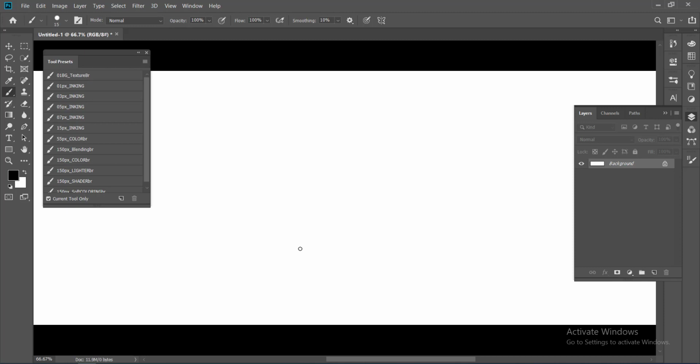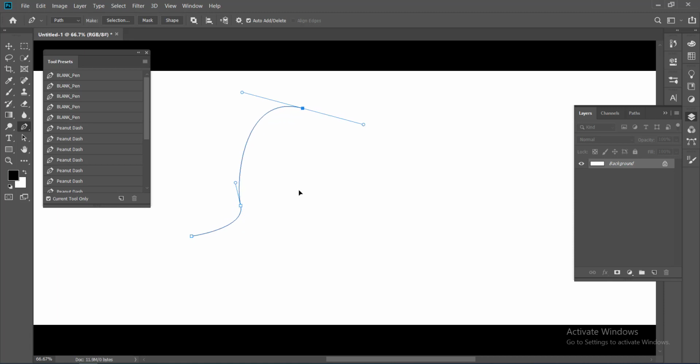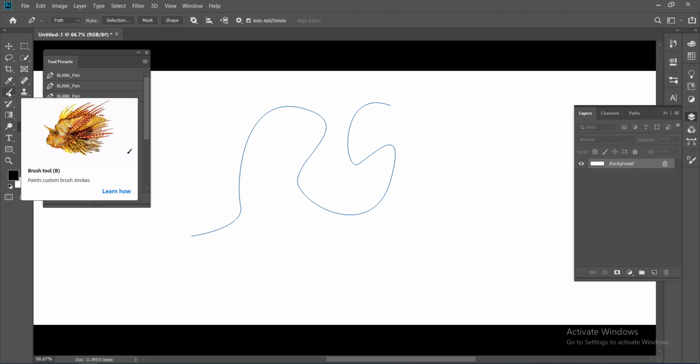So let's make the paths first. I'll just click and create a simple path. And don't forget, included in the topic is a new layer. So I'll hold Ctrl and turn off the path because I've already stopped creating it. There. Next, I will switch to the brush.